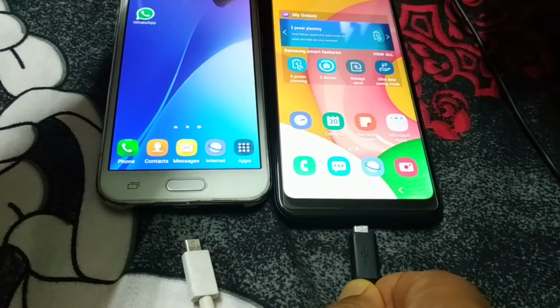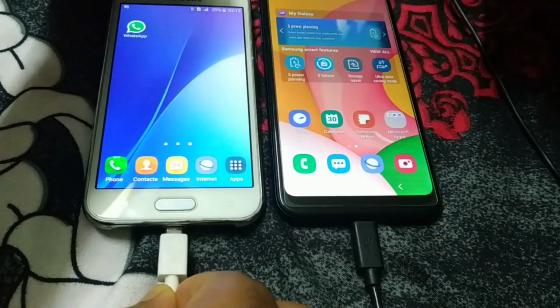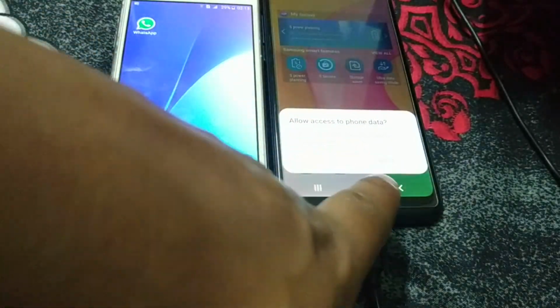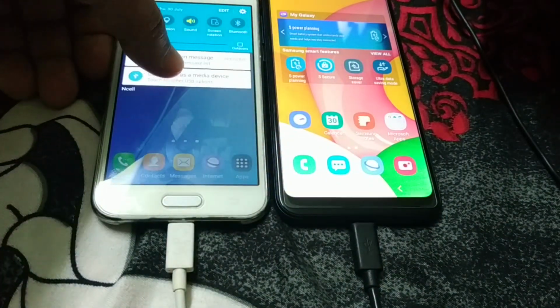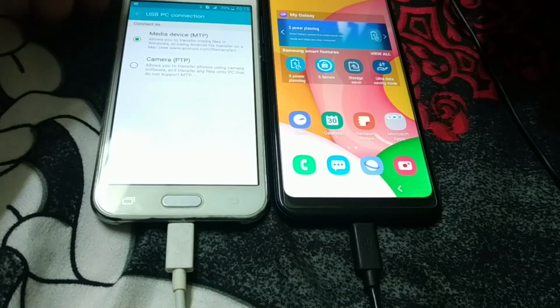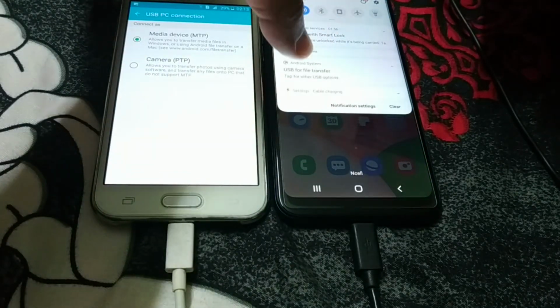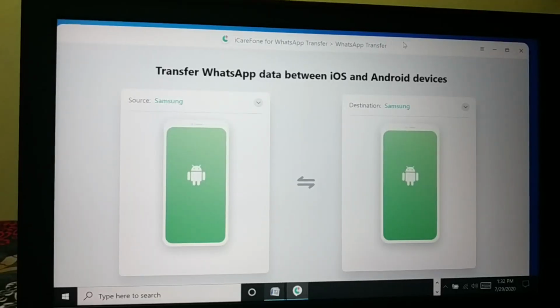Connect both your devices to your PC via a USB cable. Allow access to phone data. If any pop-up message appears, click on allow. Make sure MTP, the file transfer, is selected. Here is the Android USB system. You'll see it in a drop down. Make sure file transfer is selected.